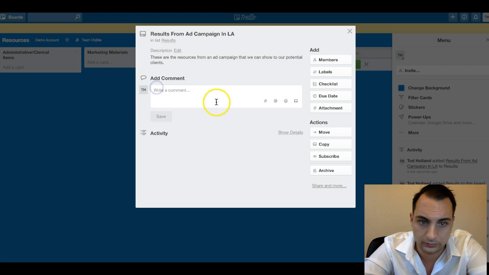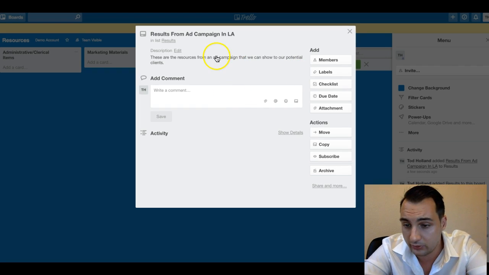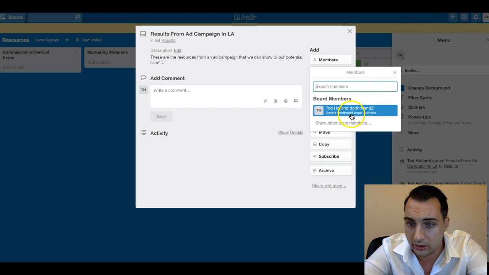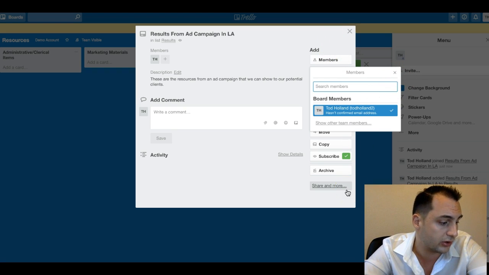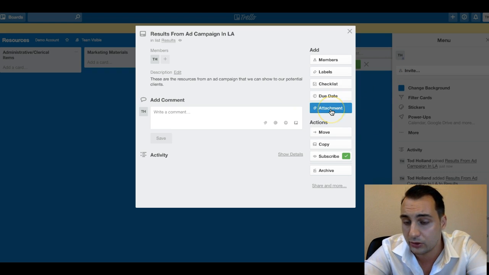Okay, you're going to save that. Then you're going to write out different comments, and you can interact with the different people on your card. You want to assign a member. I don't have any other members on my team, so I'm just going to assign myself right now. But if you have a list of people, you would assign the person this is most relevant to, so they can get this done. You want admins doing admin tasks, sales doing sales tasks, and so on.